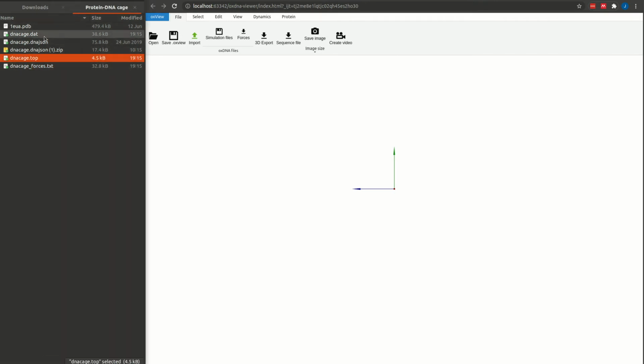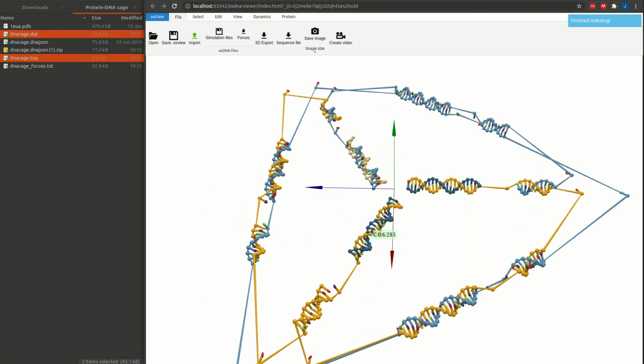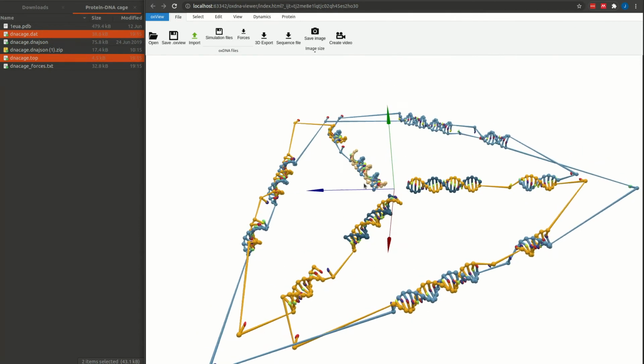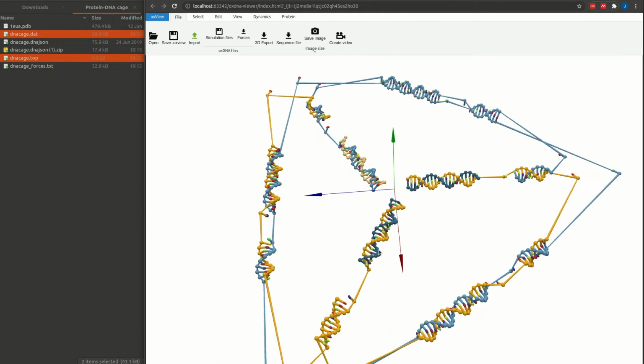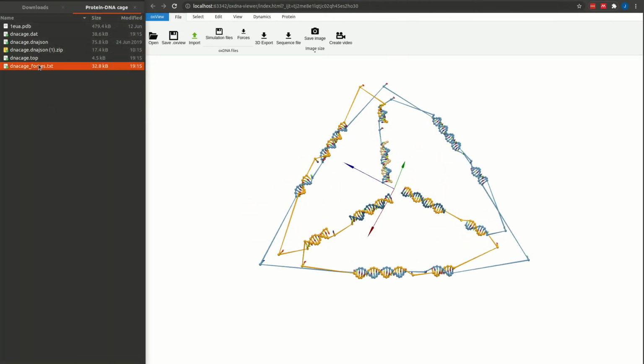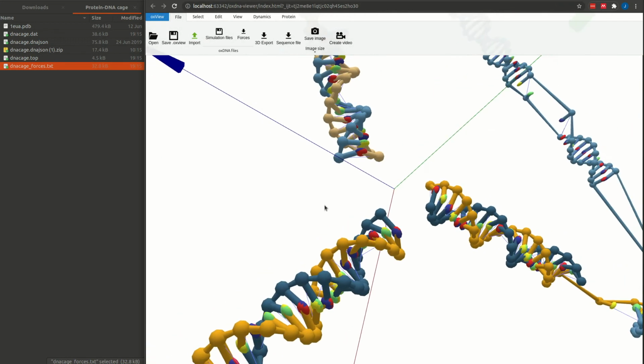So we're gonna take our topology and dat file and click and drag. And this is what our Tiamat design looks like. It's just a triangle. It still needs to be relaxed, as you can see. But it doesn't really know where any of that's going. So that's where our forces file comes in. So I'm going to take the forces file, drag and drop. And you can see the intended design.